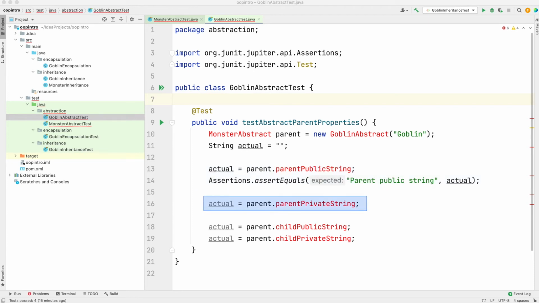This line holds the value from the parent private string. There is no test because we know this line will generate an error. Private properties cannot be accessed. The parent class is not allowed to access public or private properties of the child class. These two lines will generate an error.